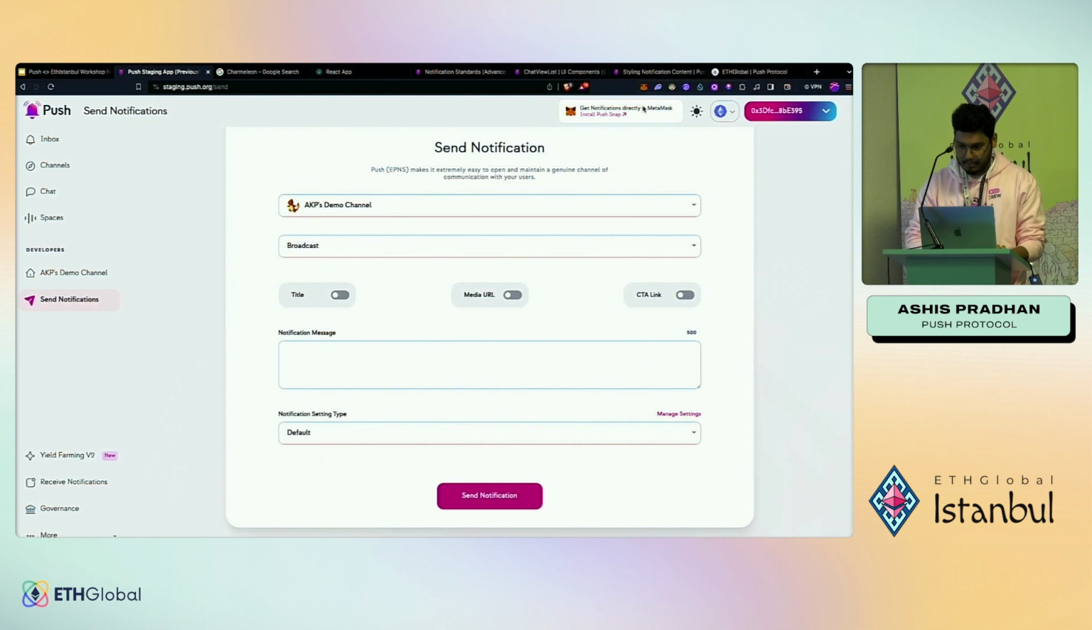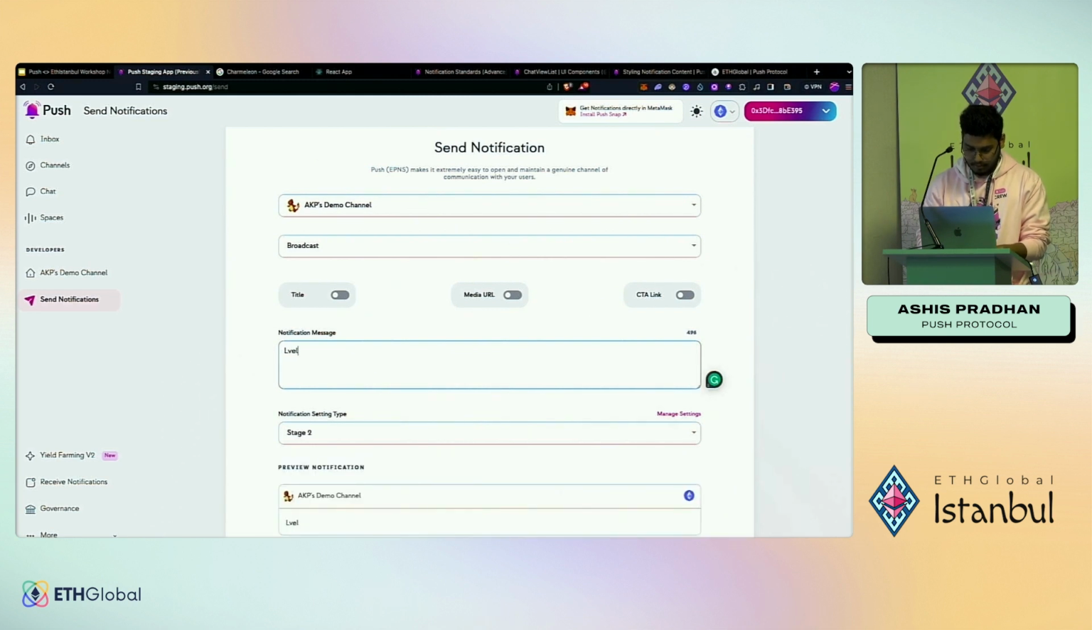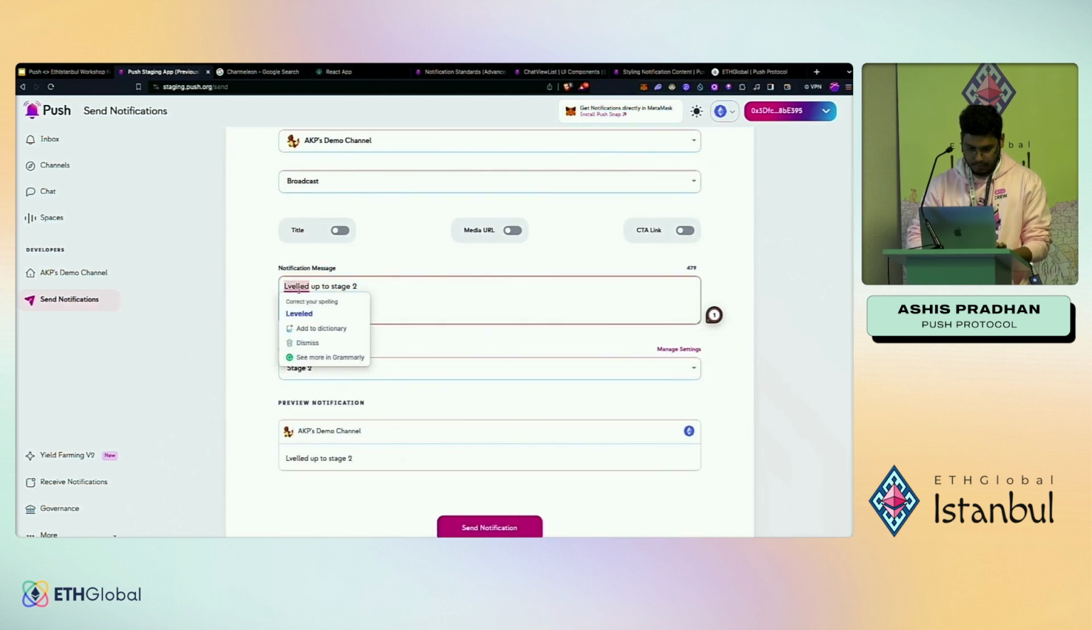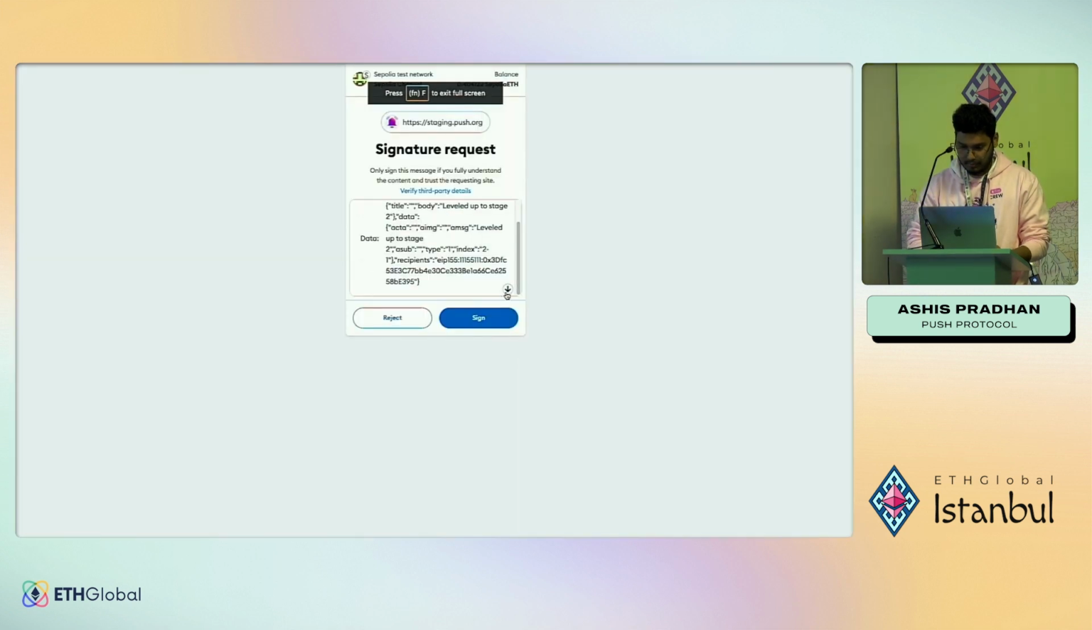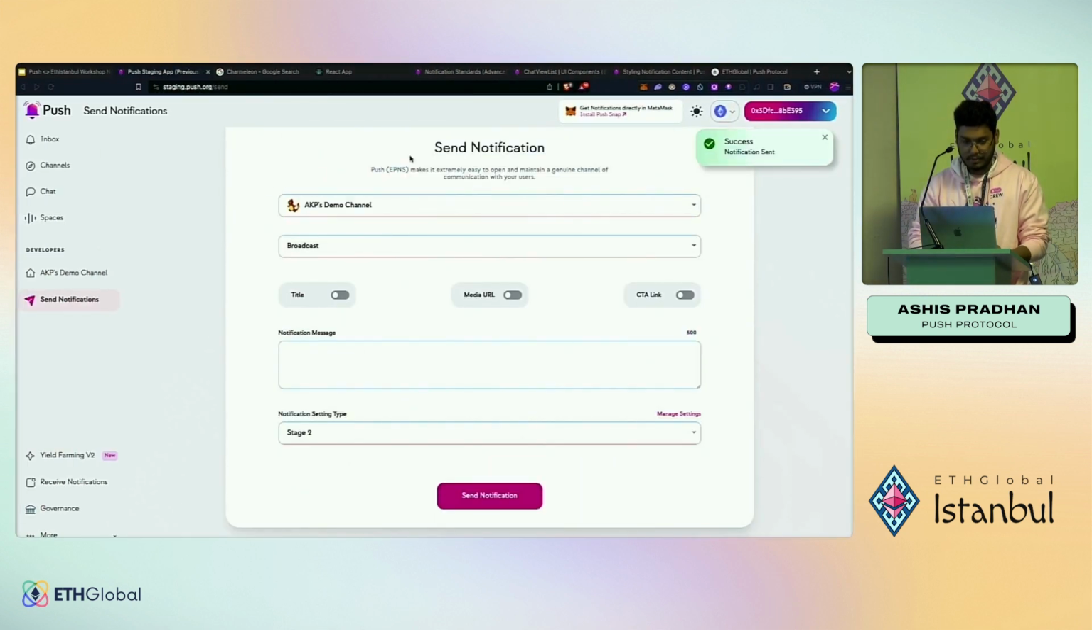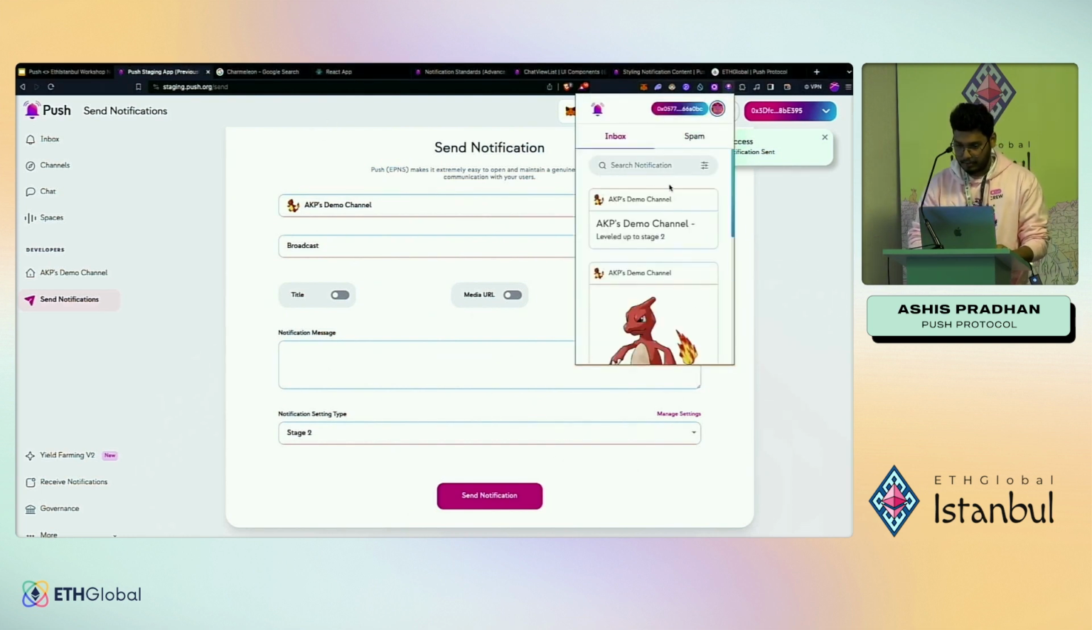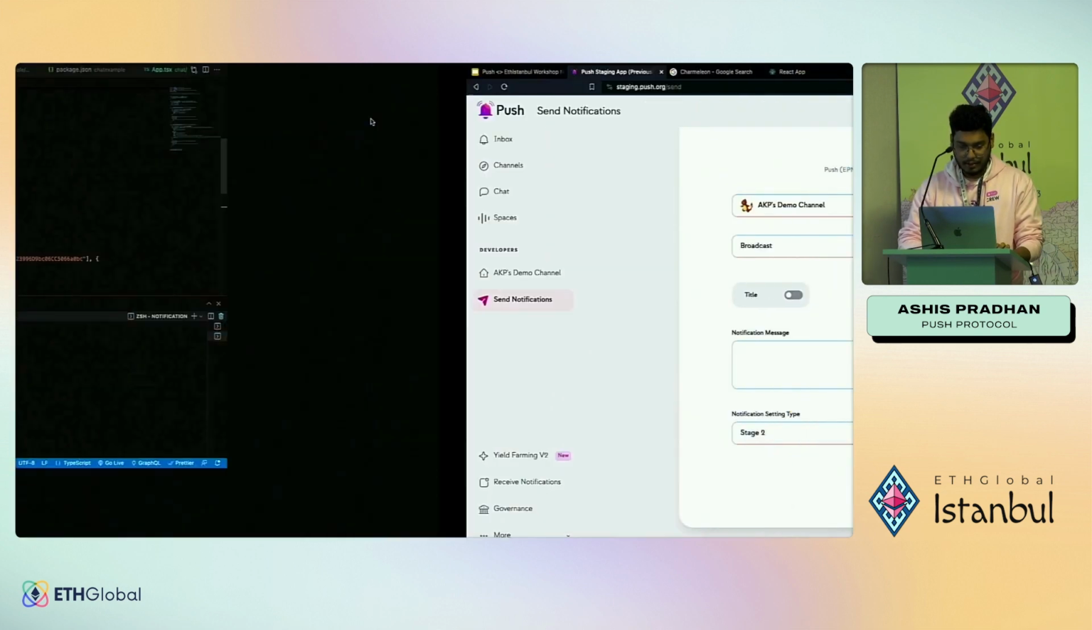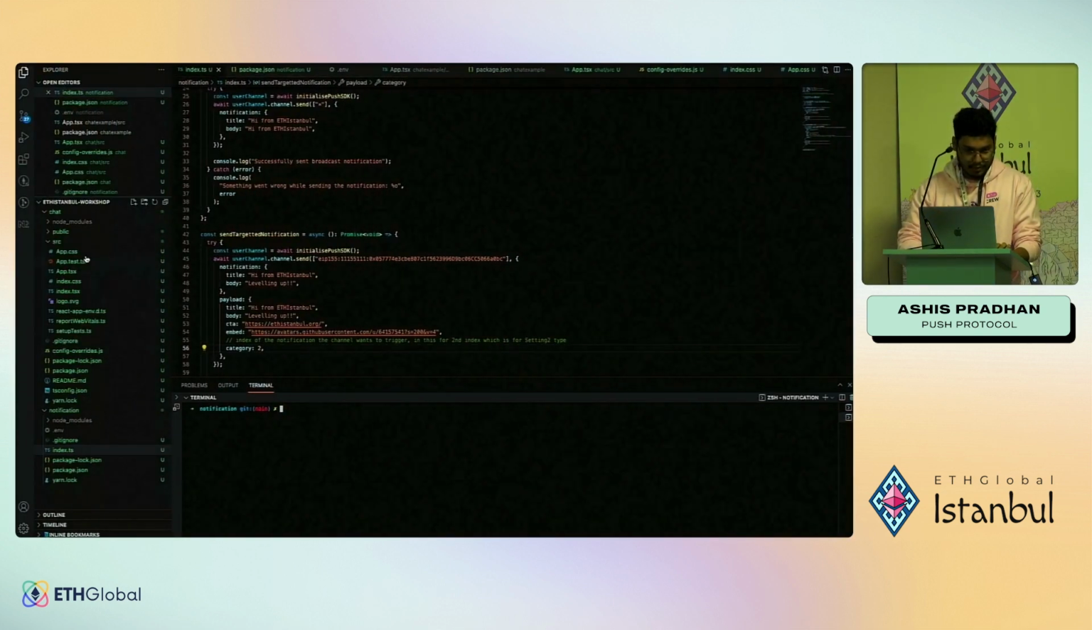This is a default type that I selected, but as a user I can choose level 2 here, and I can do the same again. So yeah, those are a couple of ways. This is from the UI aspect of things, and you can see the notification being visible in the inbox of the extension. And similarly, we can trigger it from the SDK.